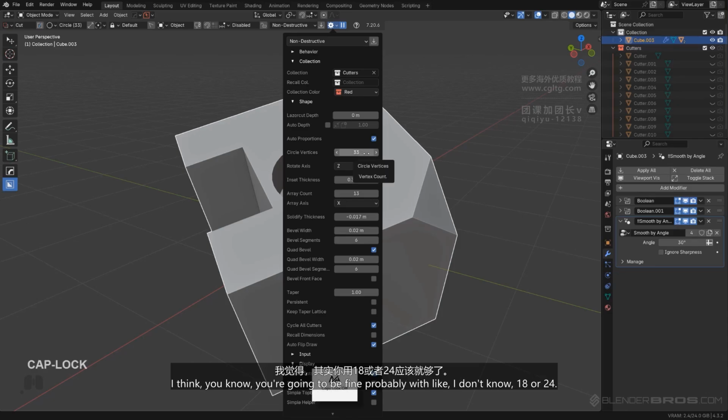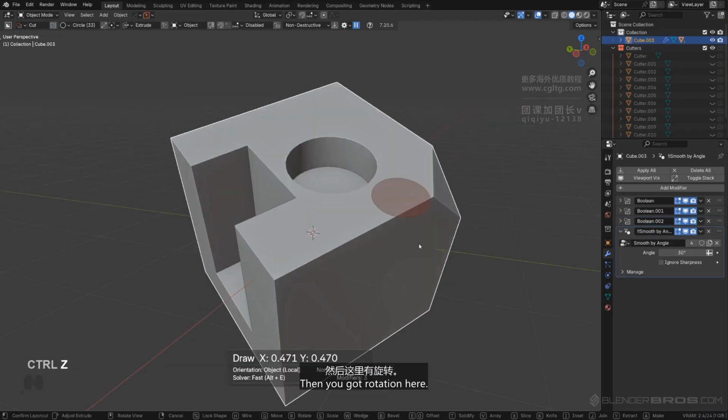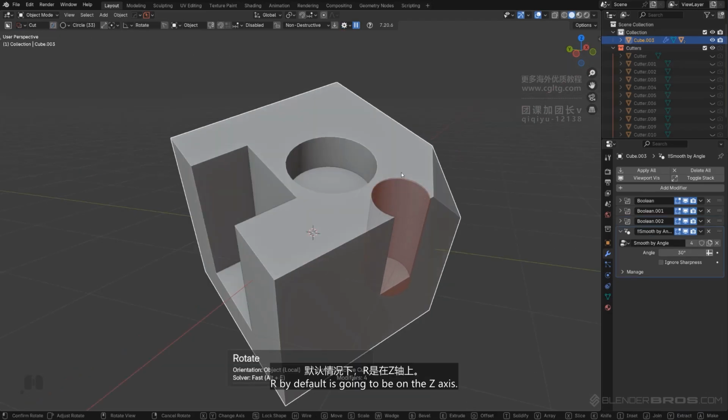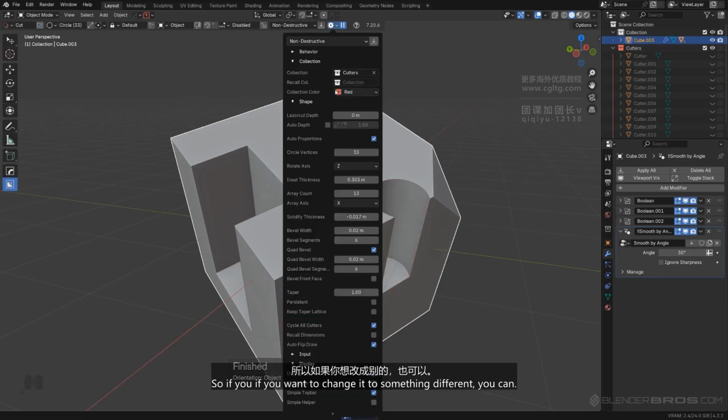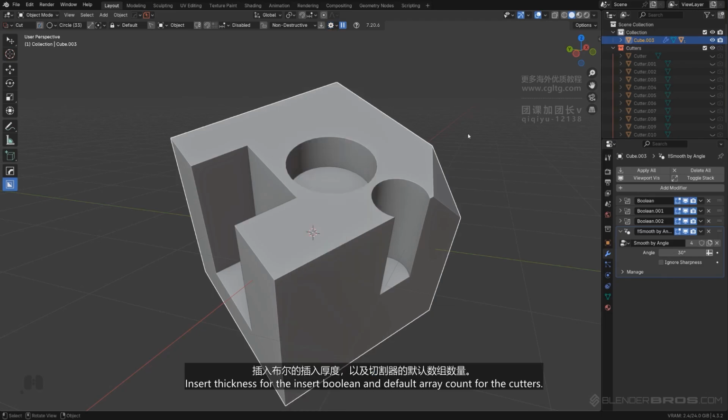I think you're going to be fine probably with like 18 or 24, so you might want to change this to something less crazy, right? Then inset thickness, by default. Then you got rotation here, R by default is going to be on the Z-axis, right? So if you want to change it to something different, you can. Inset thickness for the inset boolean and default array count for the cutters.